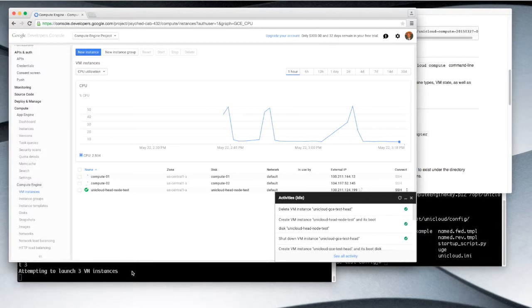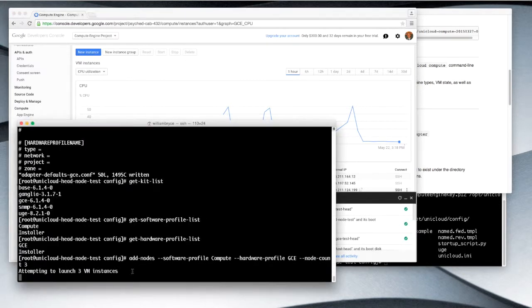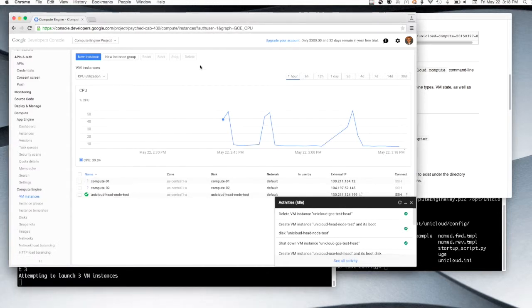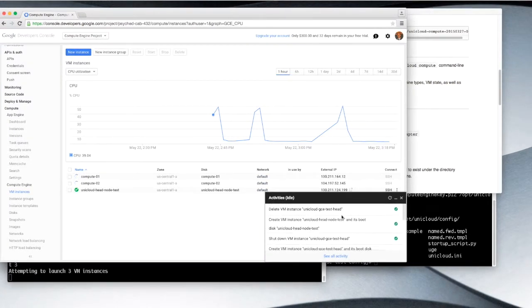And until UniCloud receives the return OK signal from Google Compute Engine, it will not come back from this launch attempt. It'll take a few moments for it to happen, but once it's finished, it'll come back and tell you that it has launched 3 instances.